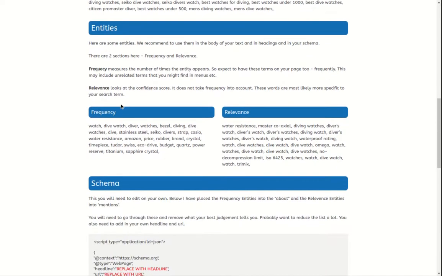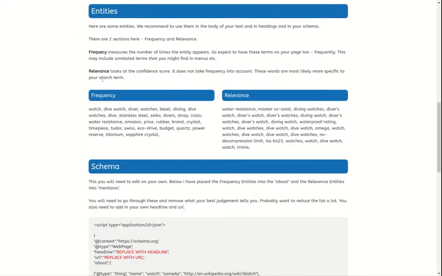And then we've got this new section down here, which are the entities, and these are things. Basically, we've got the frequency measure here. So these are words or things that are commonly used in the top 25, 50 results. So we've got Casio, strap, rubber band, and these all have Wikipedia entries. That's one of the filters, whether they have Wikipedia or Wikidata entries, because we would like to use them in our schema. And then we've also got relevance. These are looking at the confidence scores rather than just the frequency.